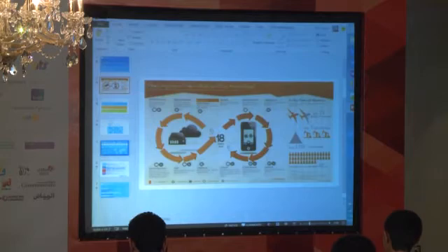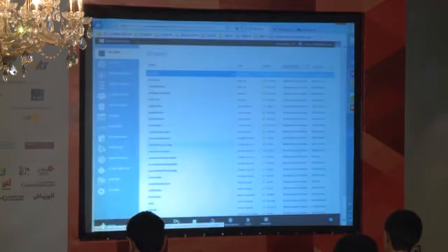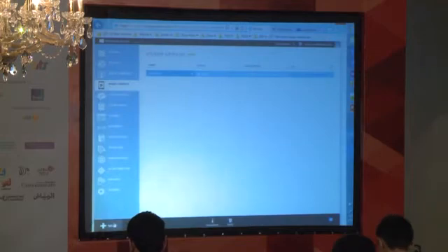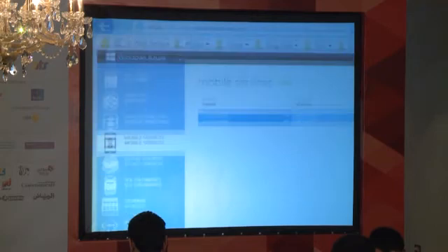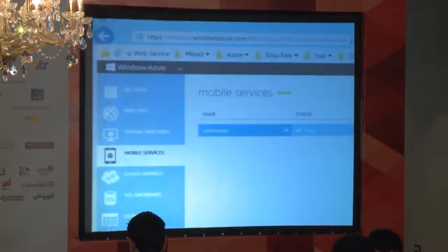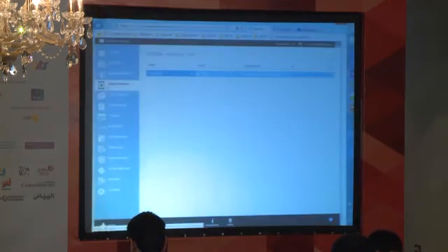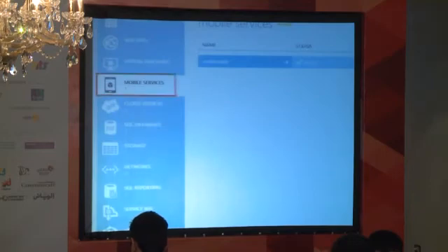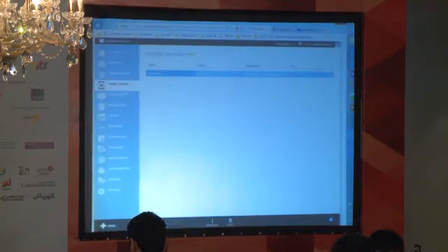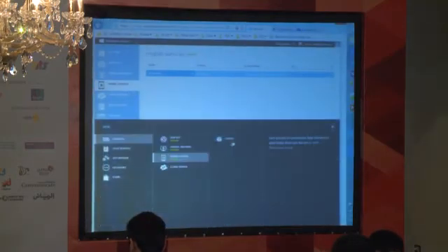Let's hope everything will work because we had an internet connection issue recently. Okay, this is my Windows Azure management portal. If there is an issue, I can show you. But I will go to mobile services directly due to my limited time, and will directly create a mobile service.